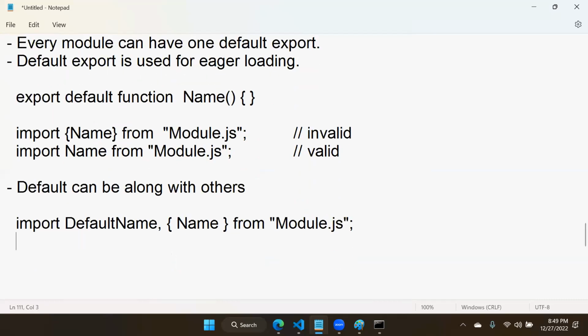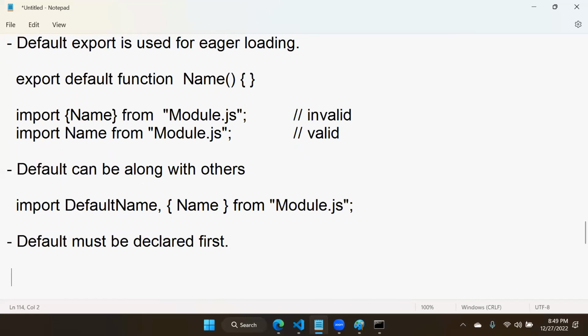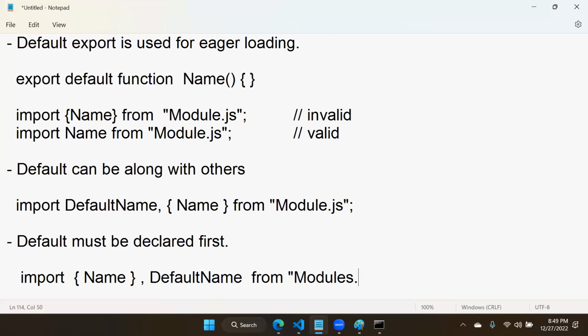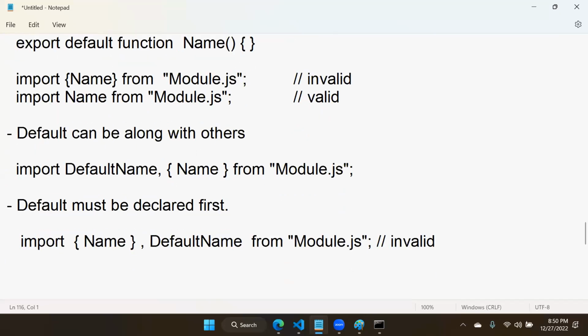And for example, here another point is default must be declared first. Default must be declared first. That is compulsory. That means if I say import and name and I keep default name and from module.js, this is invalid. You have to keep the default name first and after that this.